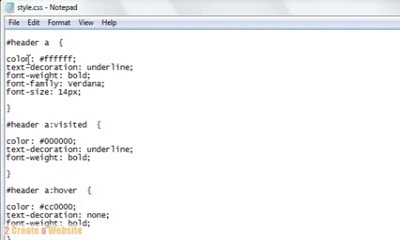Well, with links, you just repeat the name of the ID again, so #header, and then you add an a, so space a, and that tells the browser, okay, this is the style for the links. As you can see, my links are styled with a white color, the text decoration is underlined, the font weight is bold, the family is Verdana, and the size is 14 pixels. The visited links, so links that have already been visited, will turn black, they'll be underlined, and they'll be bold. And when you hover over the links, they'll be red, there'll be no underline, and they'll be bold.